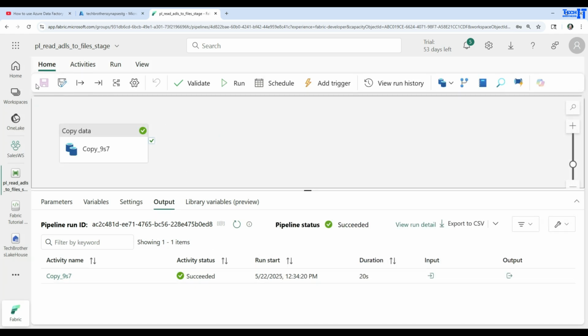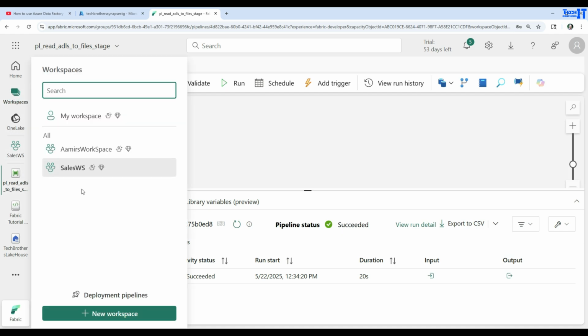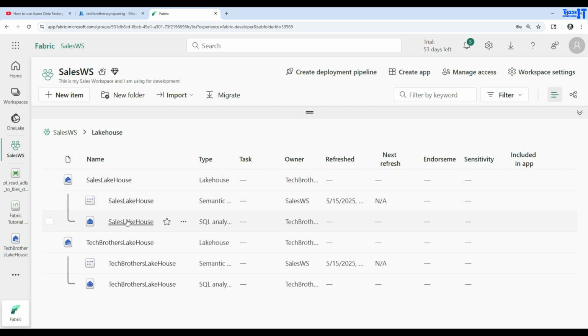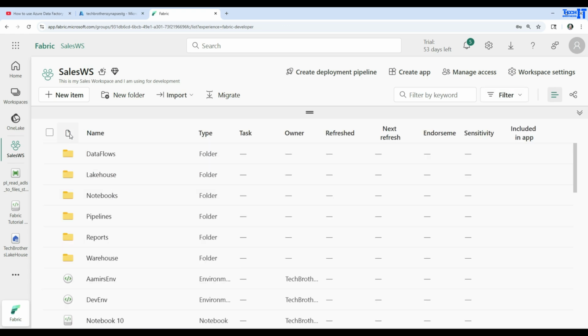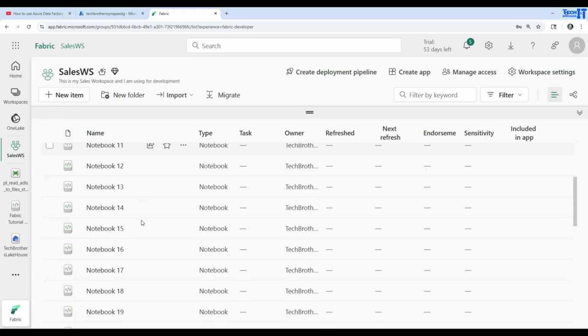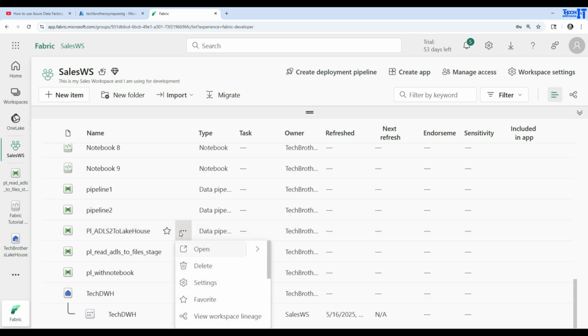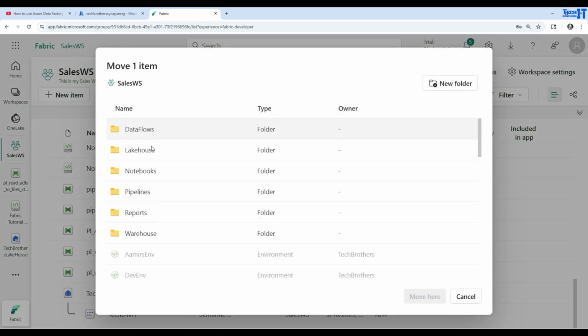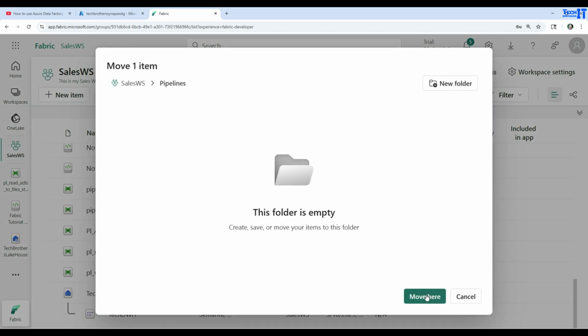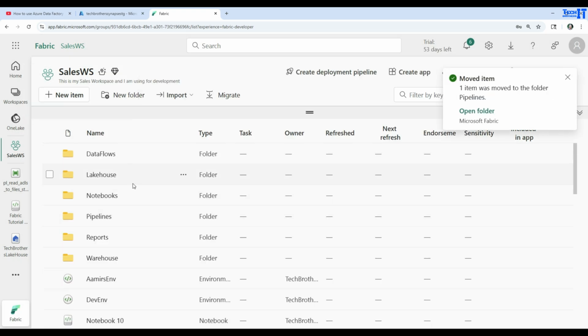And now I'm going to take you back to our other way. So here in the workspaces, if you go back to the workspaces, and then this is our workspace, and if you see PL ADLS2 Lakehouse, it is right there. You can also move this to different folders if you want. Let's say if I want to move this to the pipelines, I can always move it here, so it is easy for me to manage.